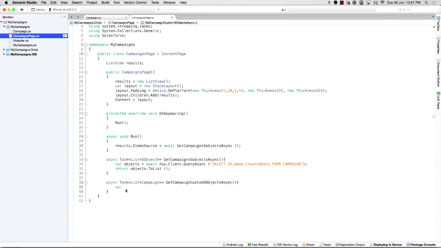Once we have this campaign specified, we're going to make use of the getCampaigns SObjects async method. We still need to get all the SObjects, but then we'll use the converter to convert each SObject into a campaign object. So to do that, we're going to make use of await getCampaignsSObjectsAsync. And then we're going to create our campaigns.